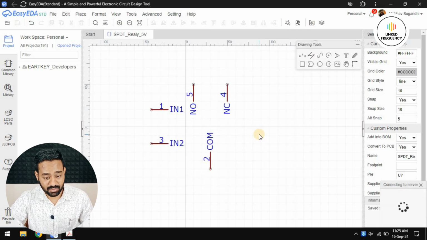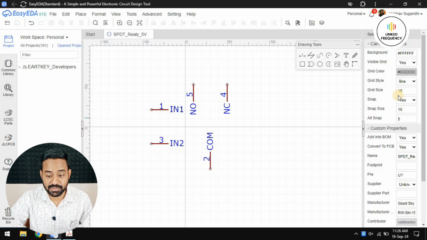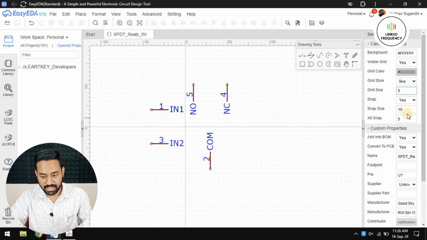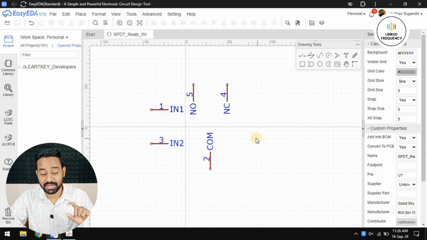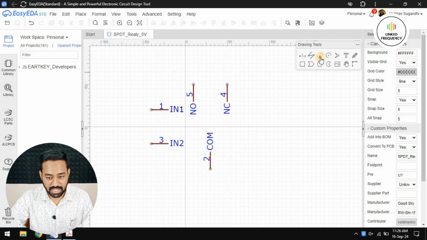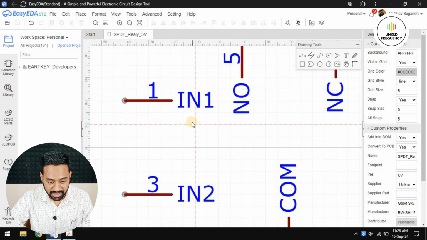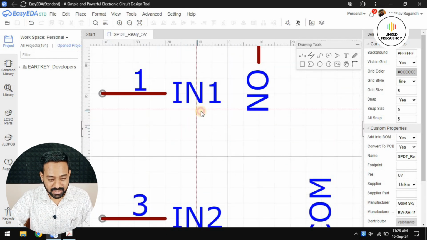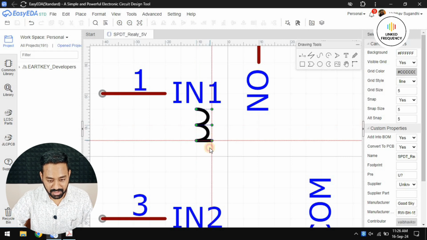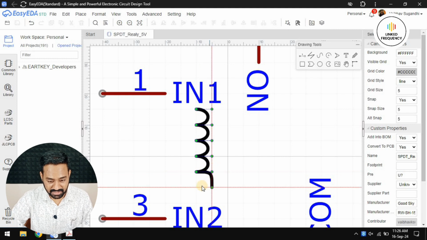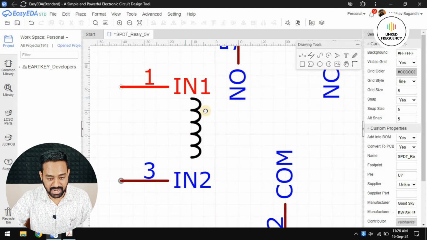Once that is done, what is our next step? We need to reduce the grid size to 5 and snap size to 5 so that we can design the user interface or representation of an electrical component in whichever way we want it. So I'll use this tool to create the coil kind of a structure here. How do I do that? This is how I do it. I hope you are aware of this one. If not, it is very simple actually. It's just clicking on the edge of the grids and you're done.